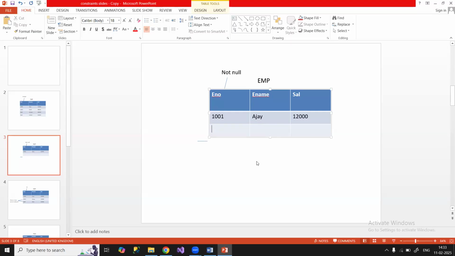So when will these constraints work? While adding records, when you are using the insert command, they will work. When you are using the update command, they will work. So in two ways it will work here. While adding records, when you execute the insert command, constraints will work. When you execute the update command to modify the values, then constraints will work.